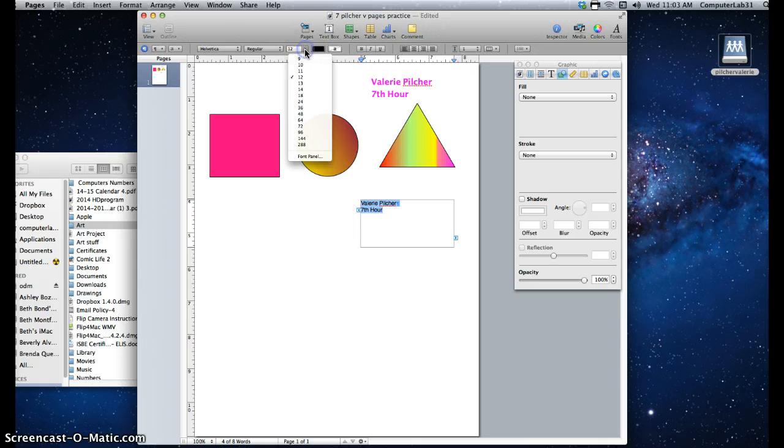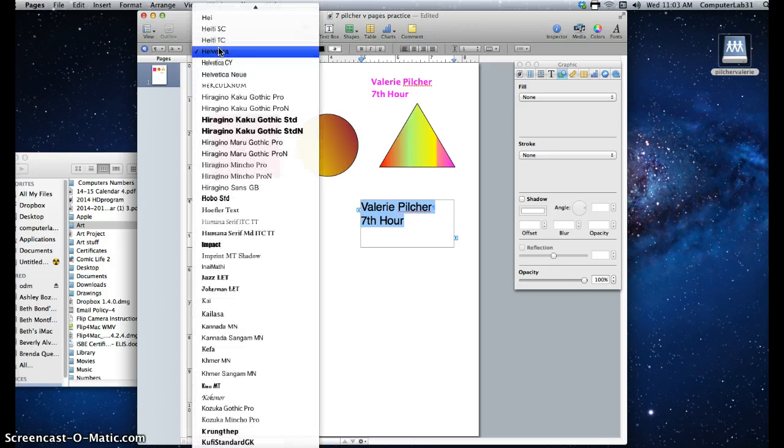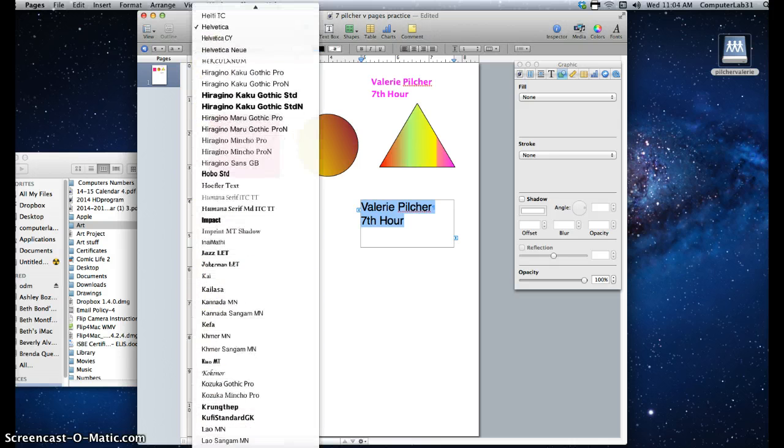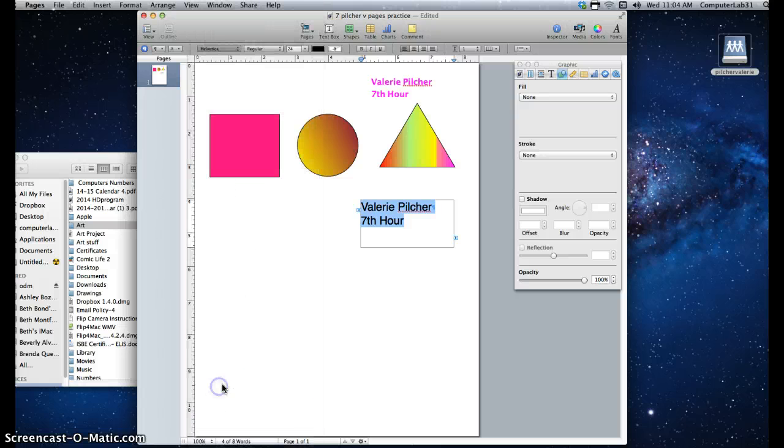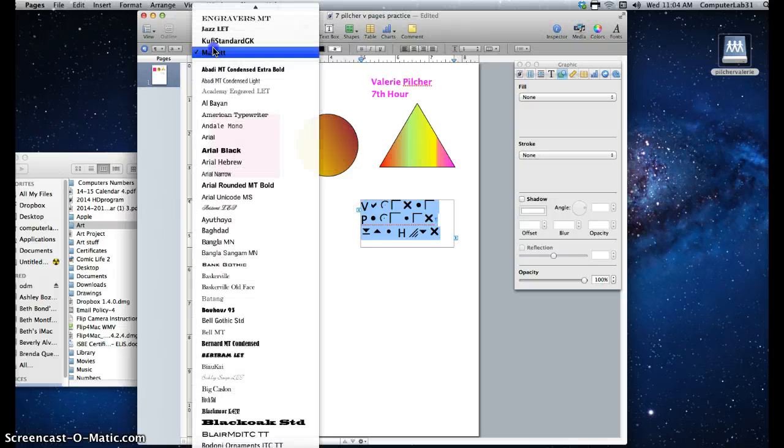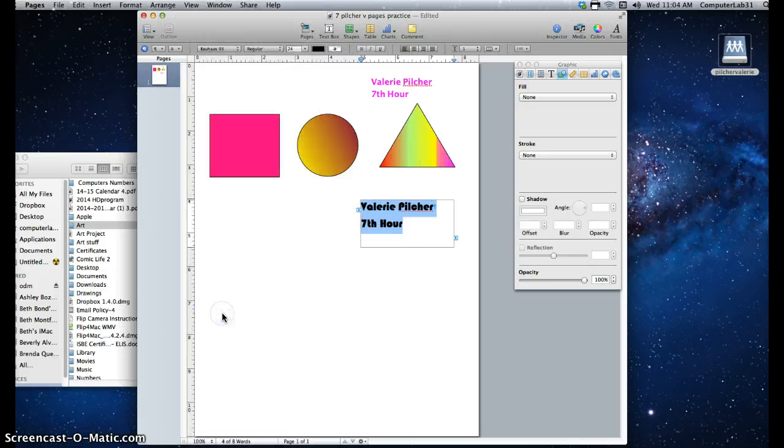I want to make it size 24 this time. Last time we made it 18. We're going to make it a little bigger. I want you to pick a font style that you like, and that is readable. That wouldn't be one that was readable. And then I want you to change the font color.